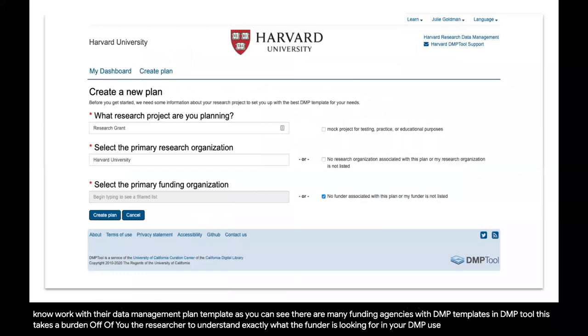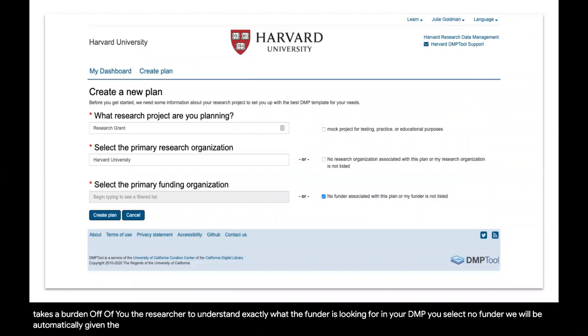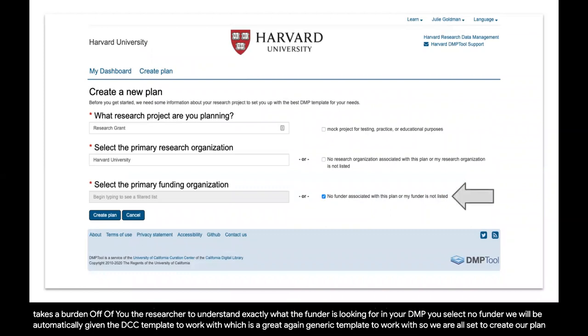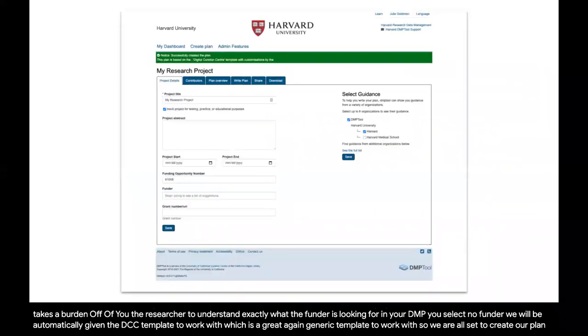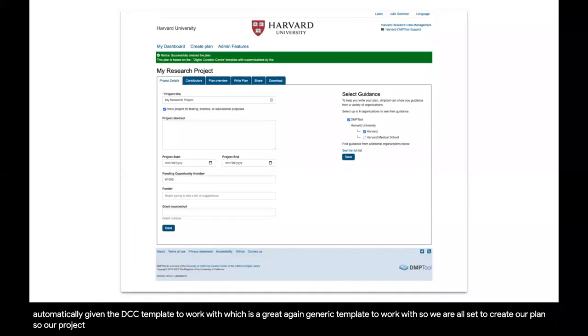However, if you select no funder, we will be automatically given the DCC template to work with, which is a great, again, generic template to work with. So we are all set to create our plan. So our project has been created.